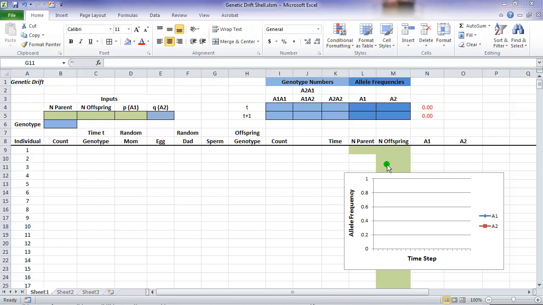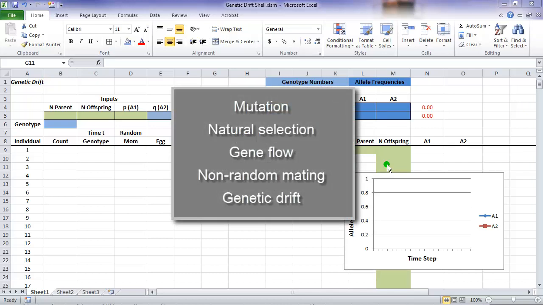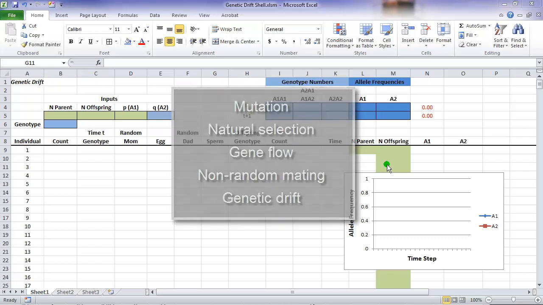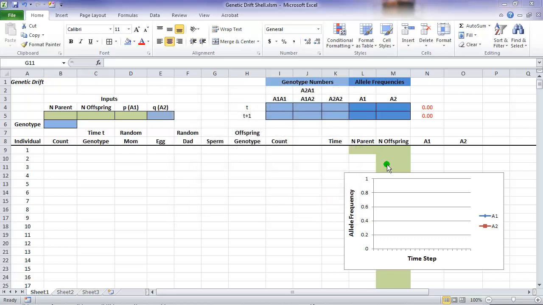What kind of forces could there be? Well, Jed mentioned a few: mutation, natural selection, gene flow, non-random mating, and the last one is this process called genetic drift. And genetic drift is one of those concepts that's pretty tough to describe, and our hope here is that by doing a simulation model, we'll really build some intuition about what drift is all about.